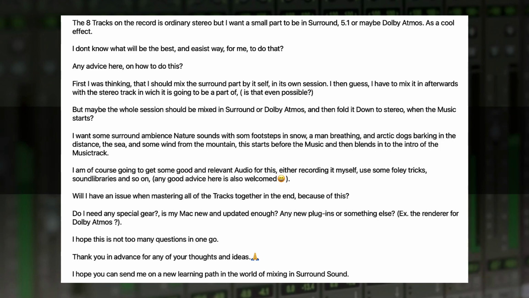and he wants to produce an 8-track album. But here's some of the interesting things. The 8 tracks on the record are normally going to be stereo, but he wants some small parts of each of those tracks to be in either surround 5.1 or Dolby Atmos, just as a cool effect. I don't know what will be the best and easiest way for me to do that. Any advice here on how to do this?